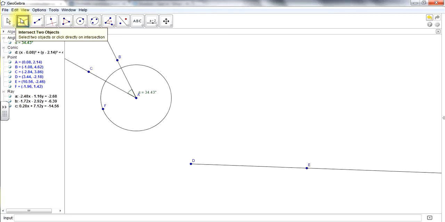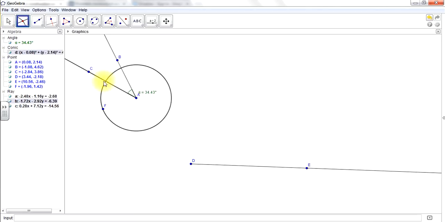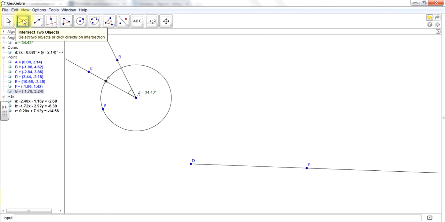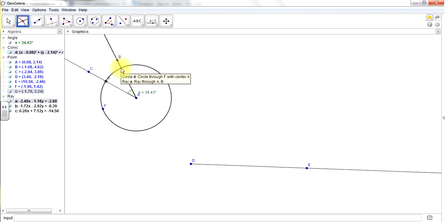Okay, so I'm going to show you both ways you can intersect two objects. The first one says select two objects. Okay, so let's find this intersection right here. Okay, so what it means is I want to find the intersection of the circle and this ray. So I'm going to just click the circle and this ray, and notice it creates the intersection point G. Okay, the other option, again, if you highlight it, says select two objects. That's what we just did, the circle and the ray, or click directly on the intersection. So let's do that one to find this intersection here. So if you put the cursor right on the intersection, notice the circle and the ray both get highlighted, and when they're both highlighted you can click and that'll create the intersection point as well. So really it saves you one click if you do it that way.